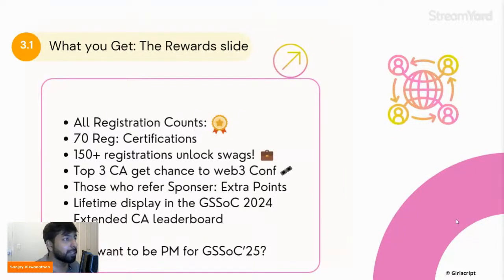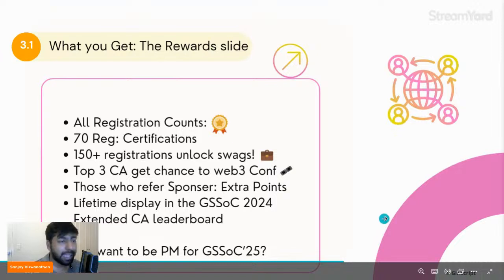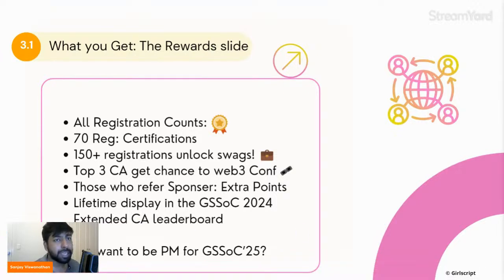So, what do you get? This is your reward slide. Here, all the registrations which you are bringing will be counted. We will be having a specified leaderboard for you guys, and we'll be launching that by today or tomorrow maximum.